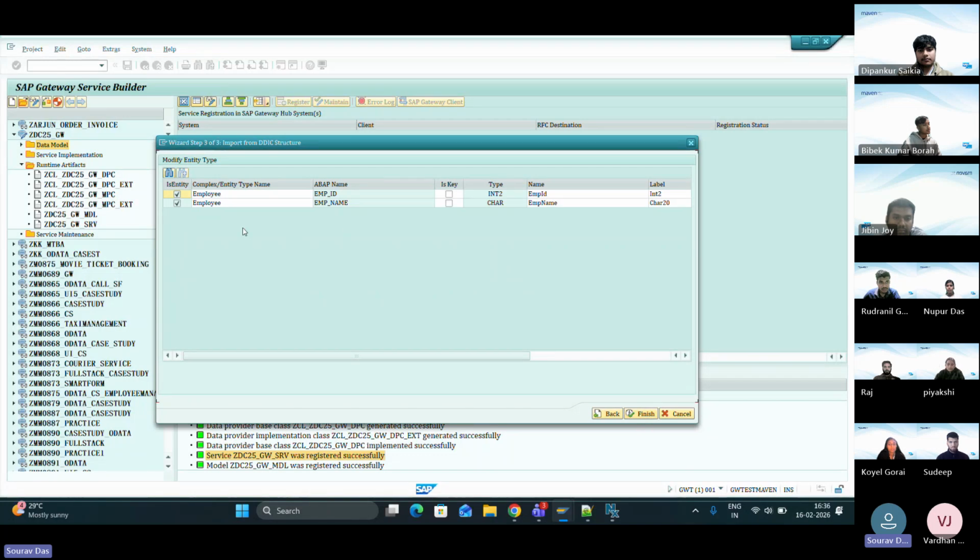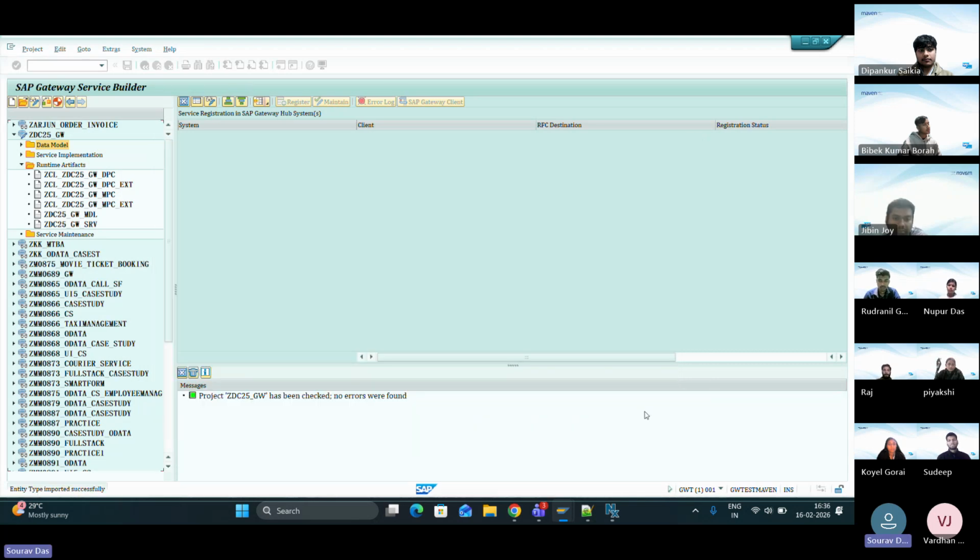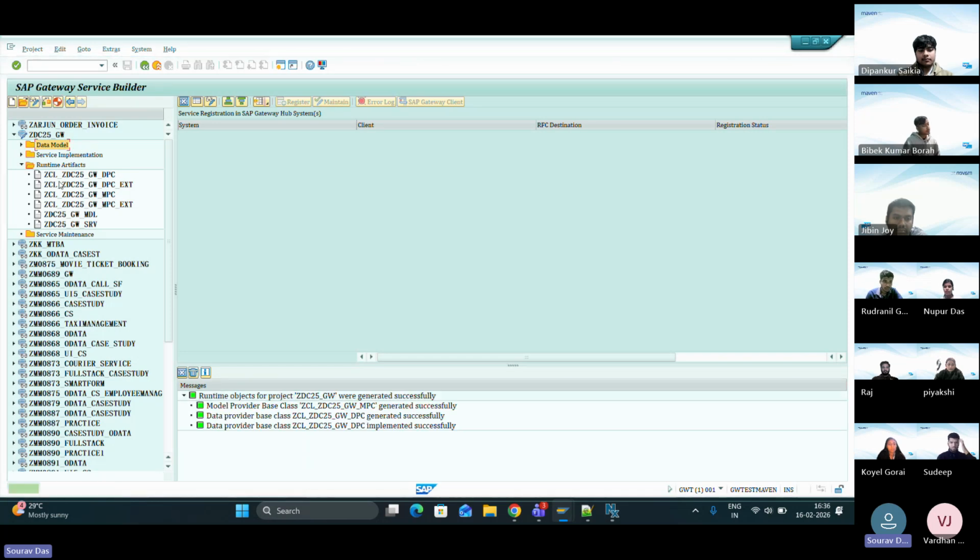We have to select one key for this particular entity. So employee ID we are keeping as a key. Then finish. Once this entity type is imported, we have to generate it again. Runtime objects need to be generated every time if we are making any changes in our gateway project. So runtime objects are generated.